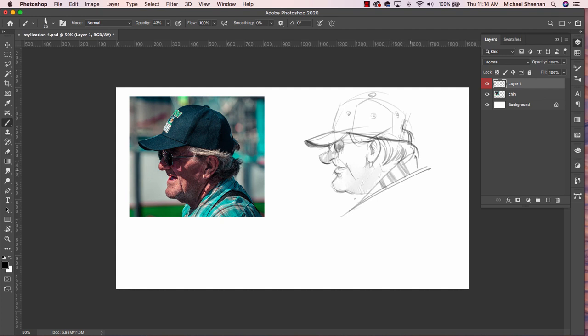I'm just going to add a little pattern here onto his shirt. He has a plaid shirt on, and that's a pretty easy pattern to add in.